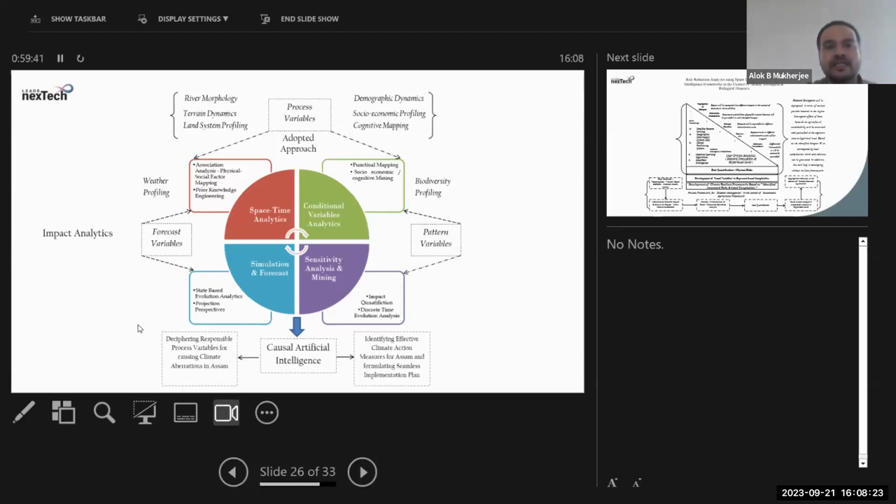The entire knowledge base generated from this will be pushed into the causal AI system. And then what will happen? We can identify the actual climate action measures, here for Assam, because you have been doing this impact study right now, and formulate a seamless implementation plan. Second, deciphering the responsible process variables for causing climate aberrations in Assam. Assam can be changed to any region. The entire thing is impact analytics. Now you see the variables: process variables, then pattern variables, then forecast variables. And I have already joined these.